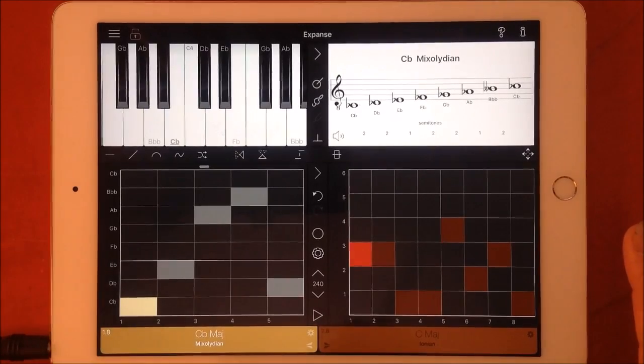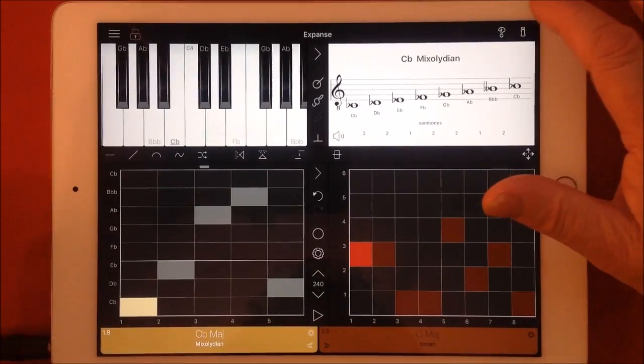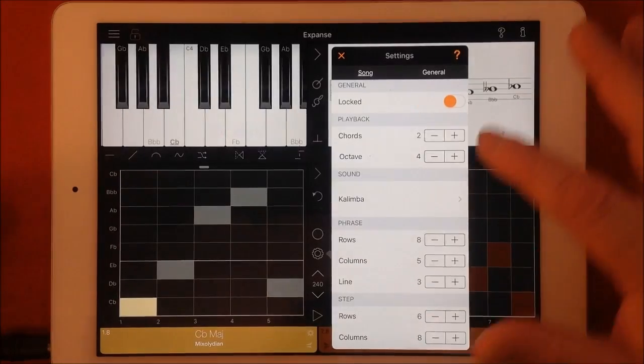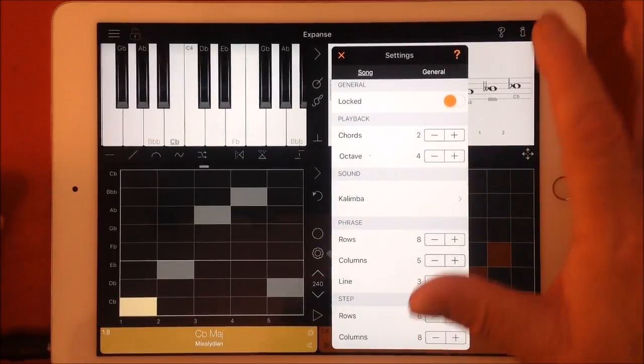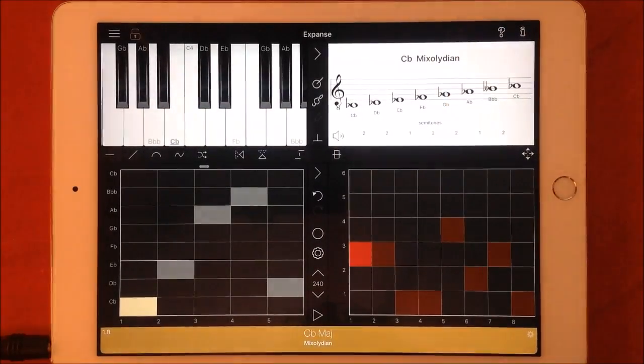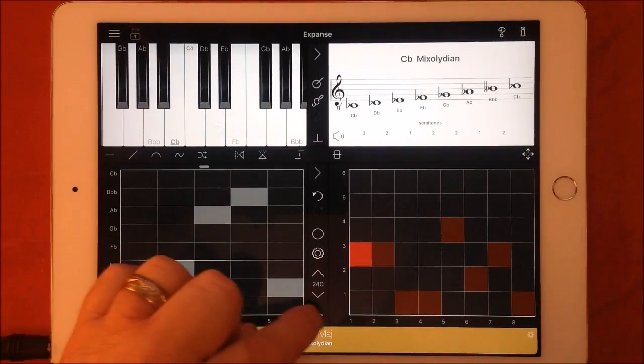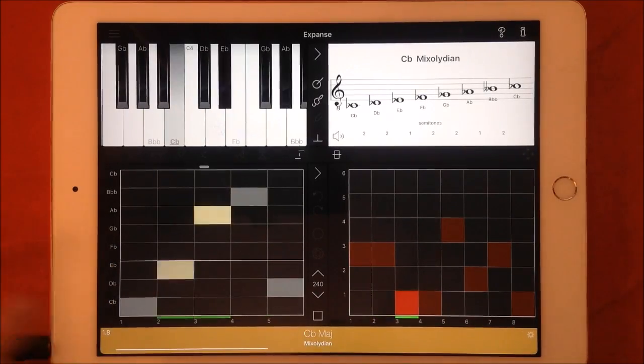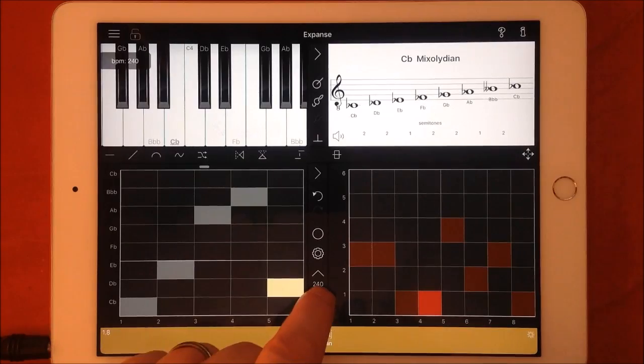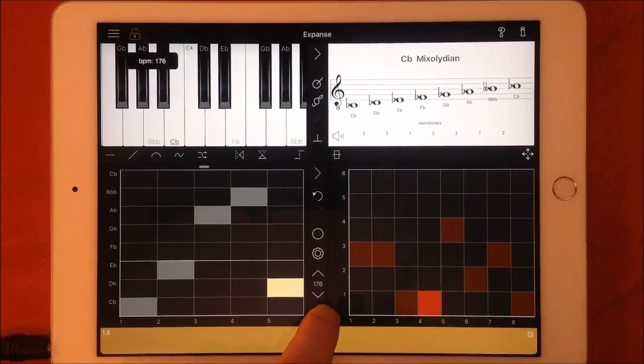Let me show you what that does. And actually, just for the sake of it, let's set this on 1 chord. So we've just got 1 chord, C major in Mixolydian scale, with only a few columns and lines. Let's just play that on kalimba. Let's slow that down. Yes, that's our tempo, by the way.